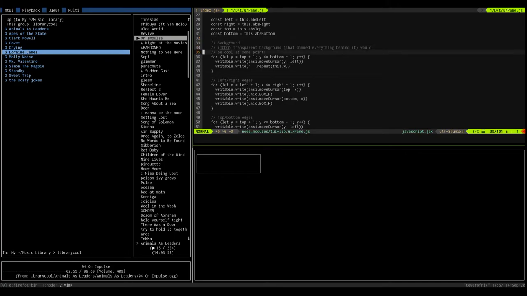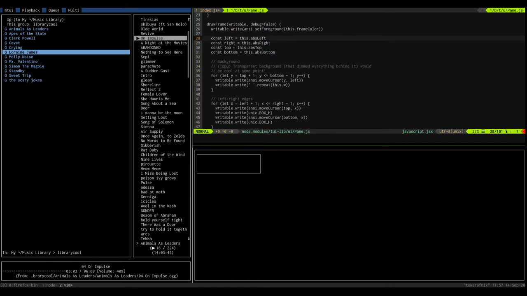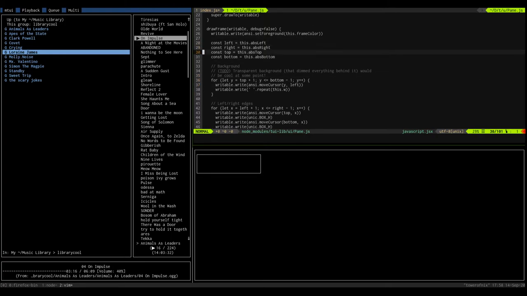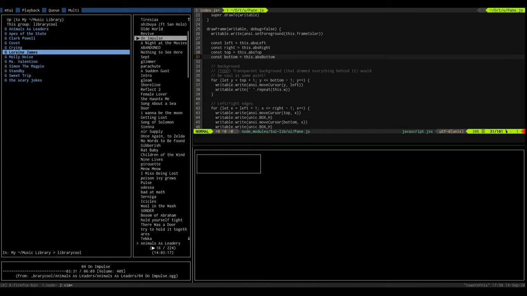Yeah, this is a cool to-do. Pass me. You are very courageous. This is something that I still kind of want to do at some point, but not right now. Anyway. Yeah. Move cursor. And you can see we're going to be using these abs left, abs right, abs top, abs bottom functions, attributes. So we would do ANSI.move cursor, this.abs top, this.abs left, I believe.